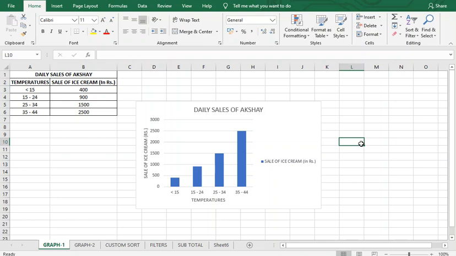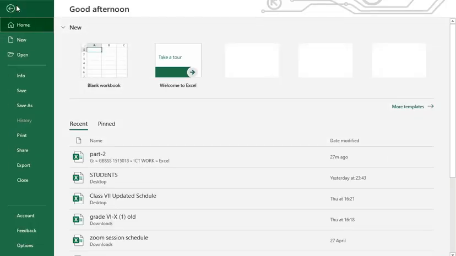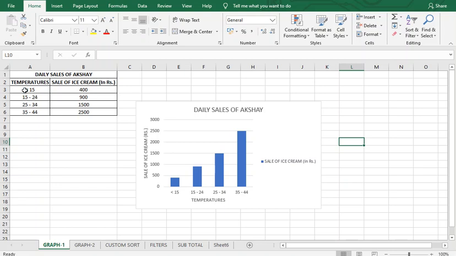Now we will save the changes. Go to file and click on save. I guess most of you are also aware of how you can save from the keyboard. From the keyboard you can just press Ctrl S to save the changes.